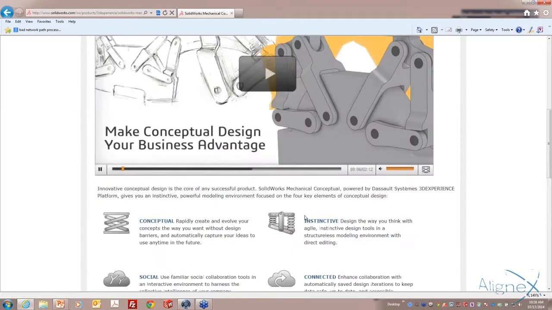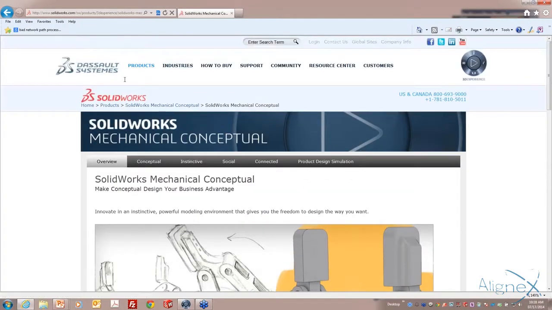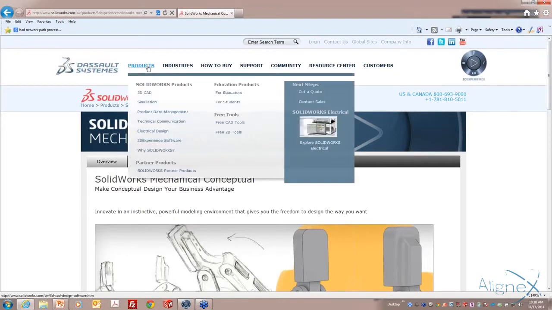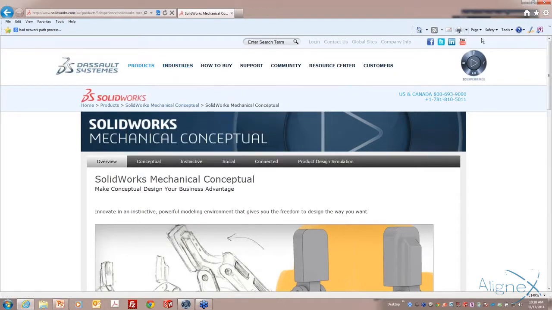I know it's always hard to find the information with so much stuff being out there. But the products tab on the SOLIDWORKS website, and you should be able to find it there.